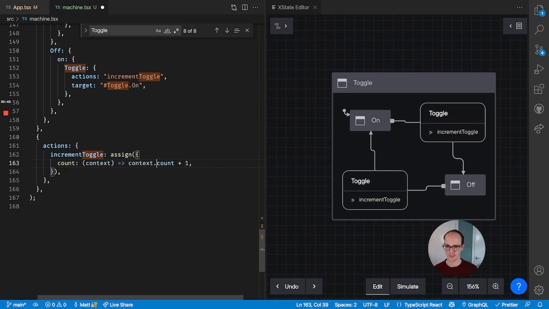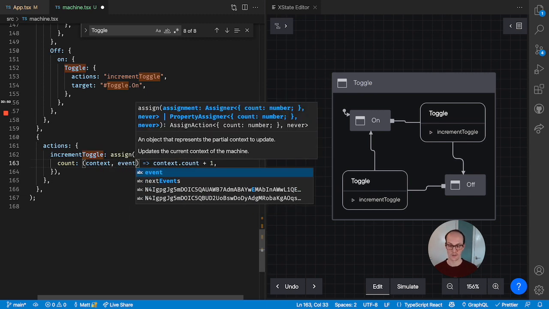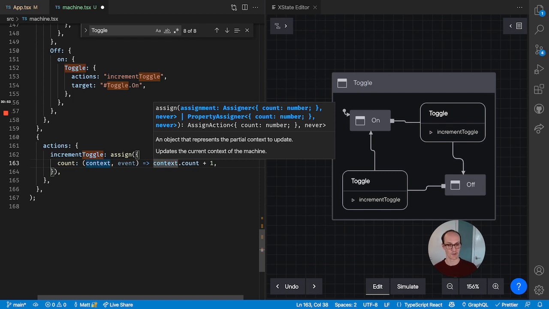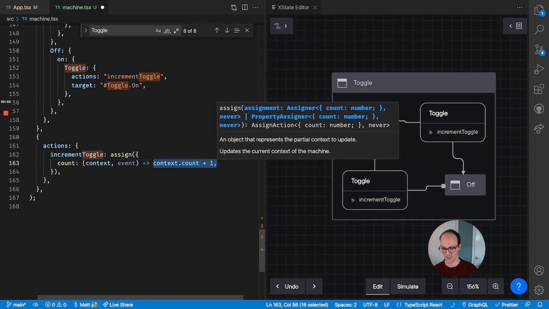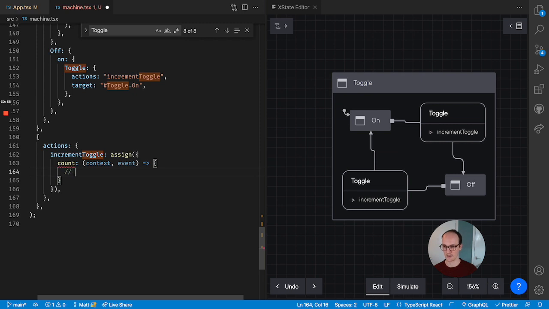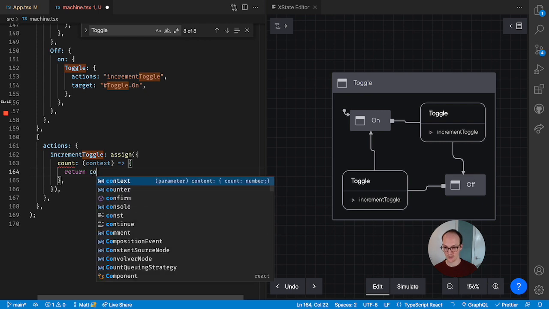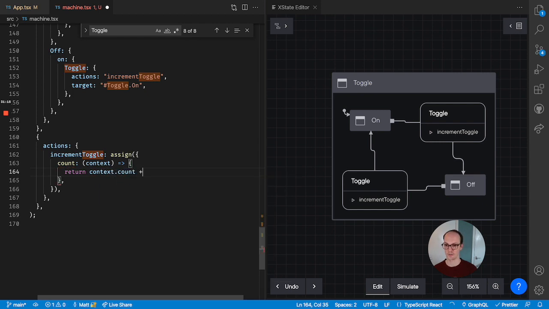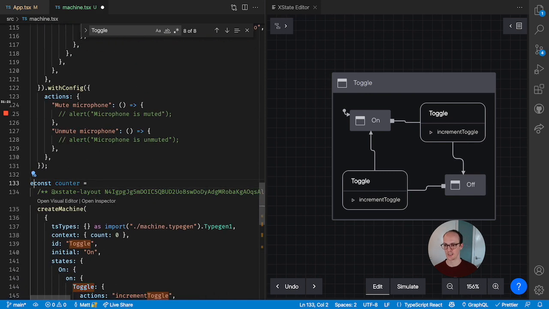So we've got context plus count there. And we have access to either the context or the event that fired it. If we console log the event here, it's going to come up with type toggle, which isn't very useful for us now. All we really need is to know what the context is so we can plus one it. So we're going to return context.count plus one. And now I'm going to pull that counter machine into our UI.